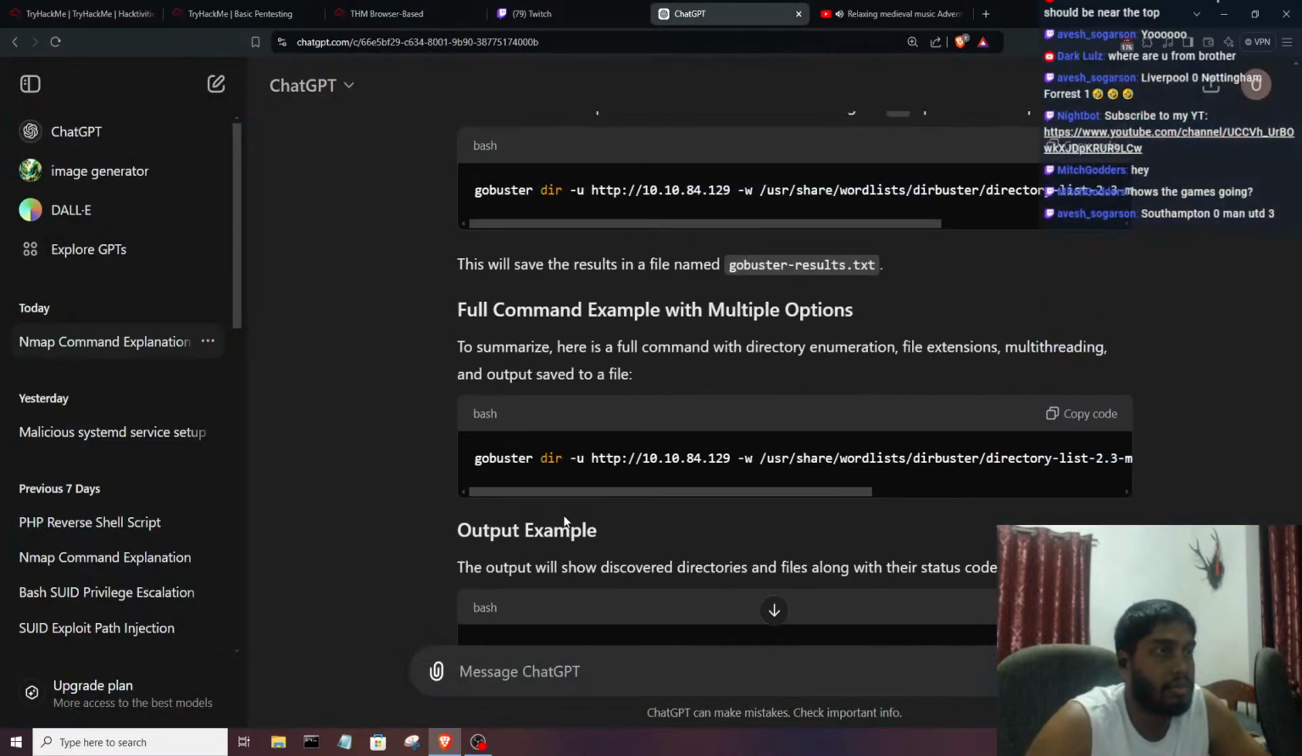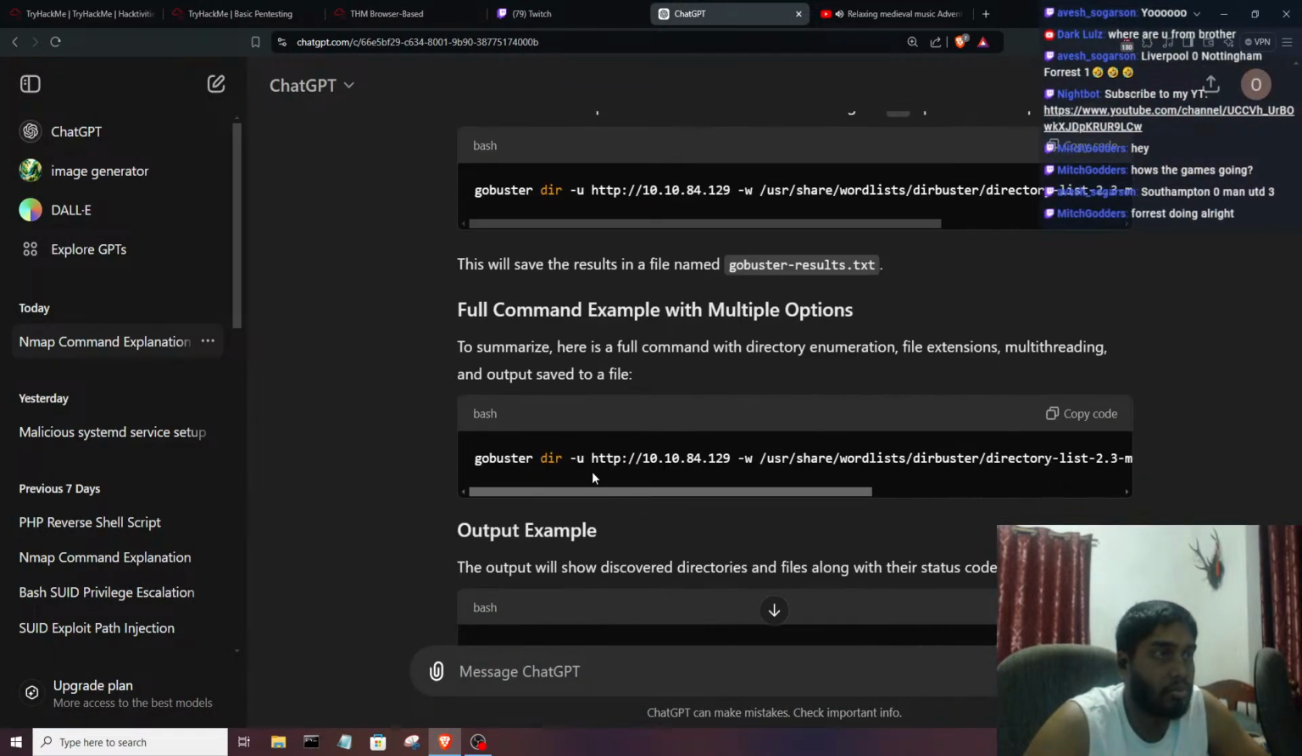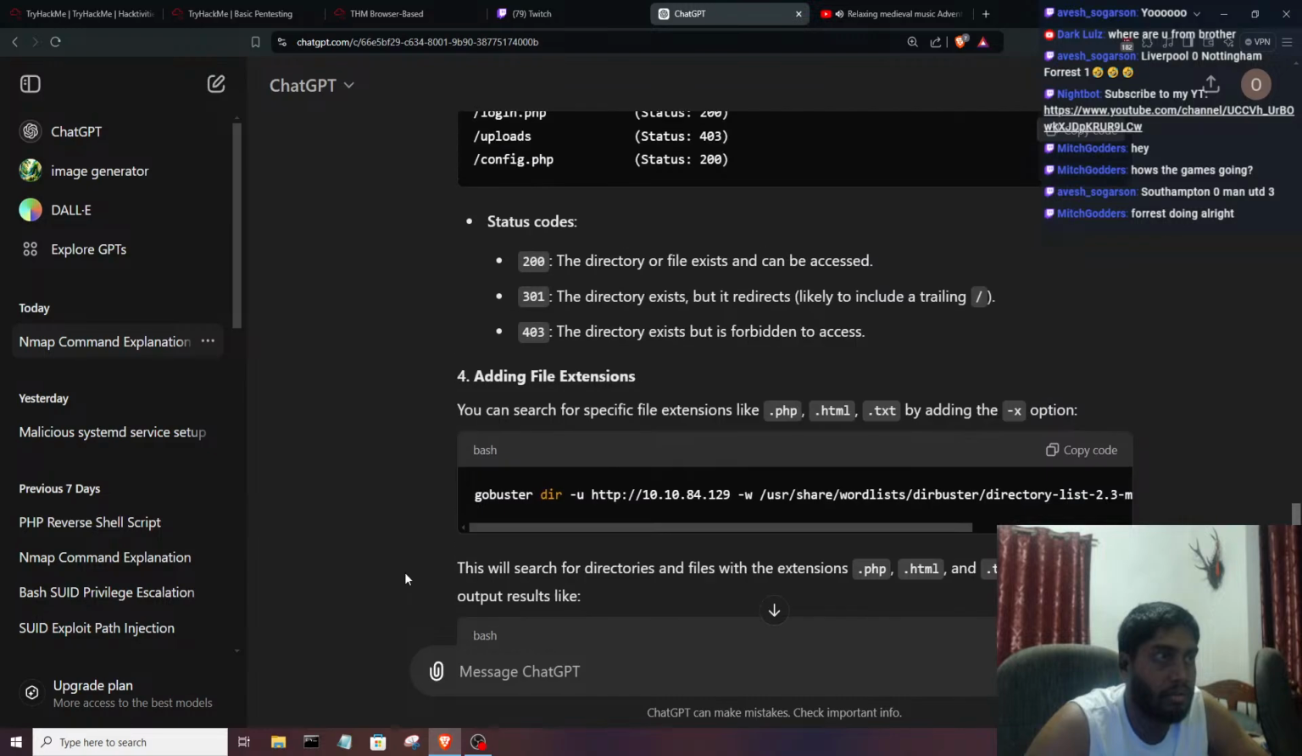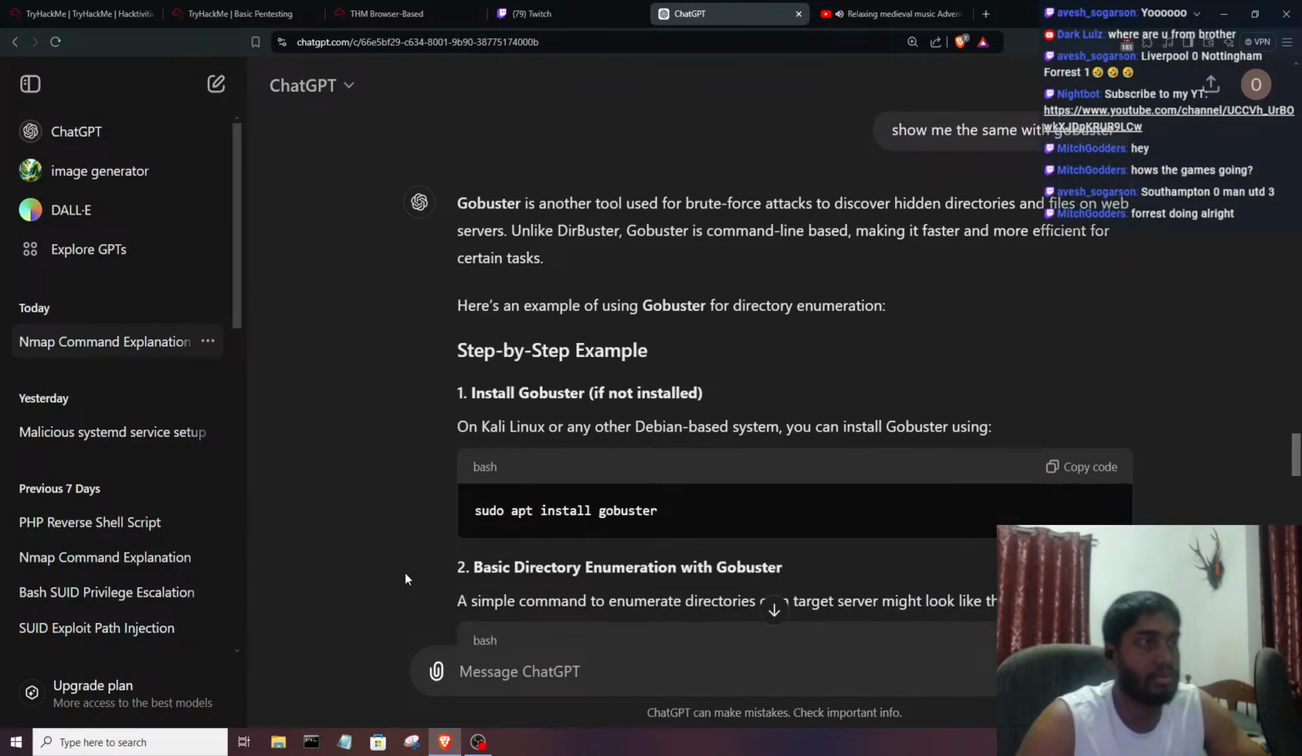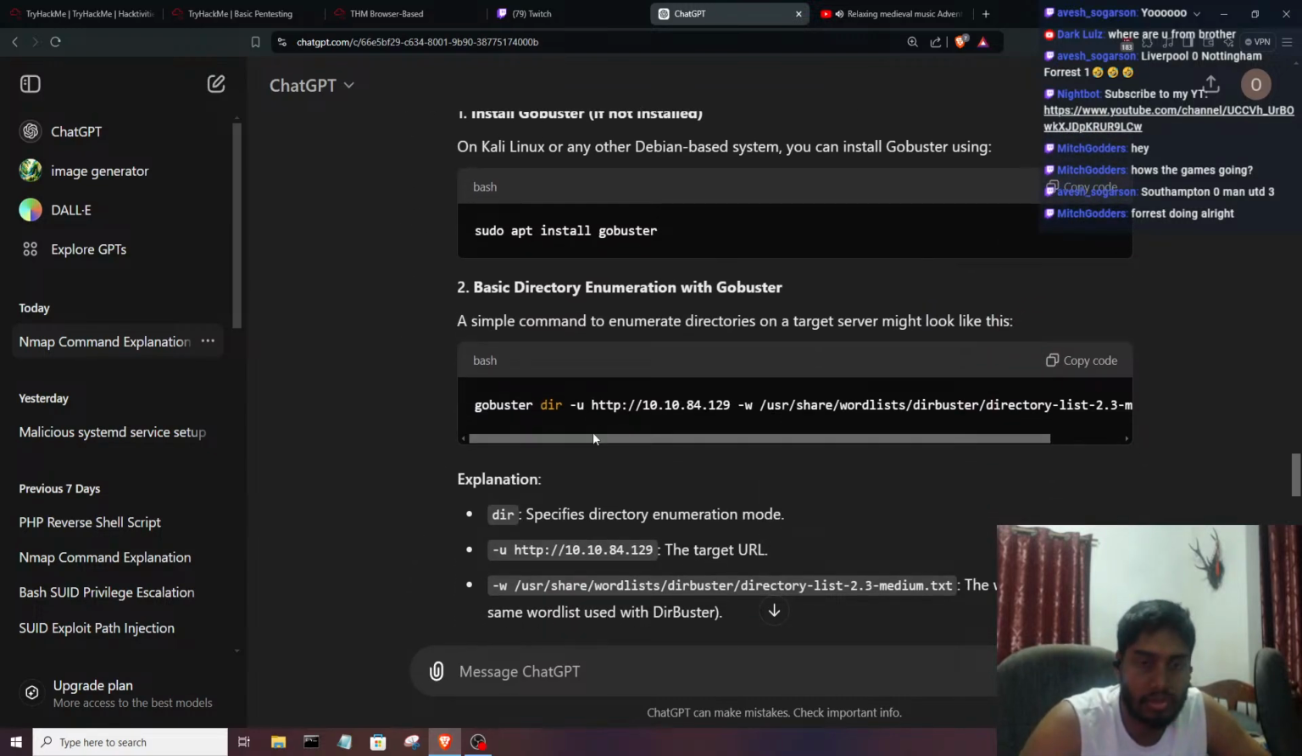Right, yeah, we asked ChatGPT how to do the same. Okay, so it's GoBuster that we're using. GoBuster dir, the URL, and the wordlist. And then we don't really care about the rest. Alright, let's just look at it. I already have GoBuster installed.